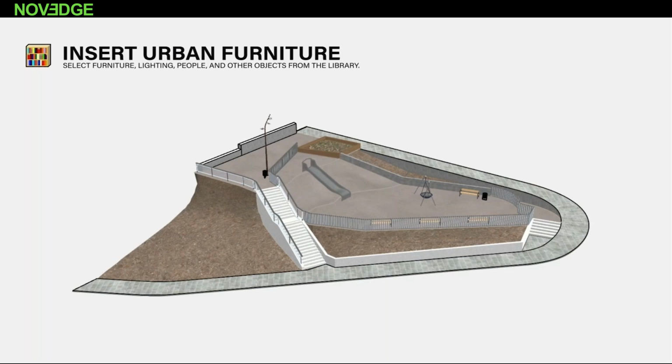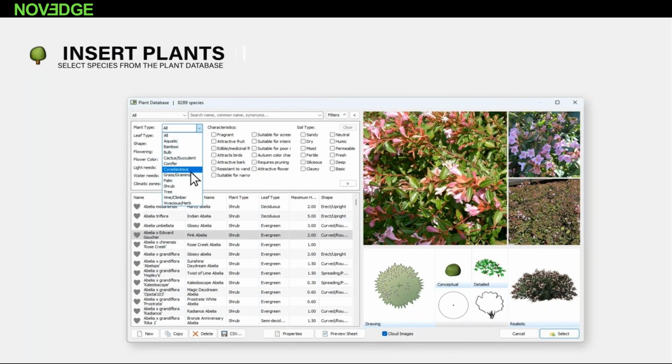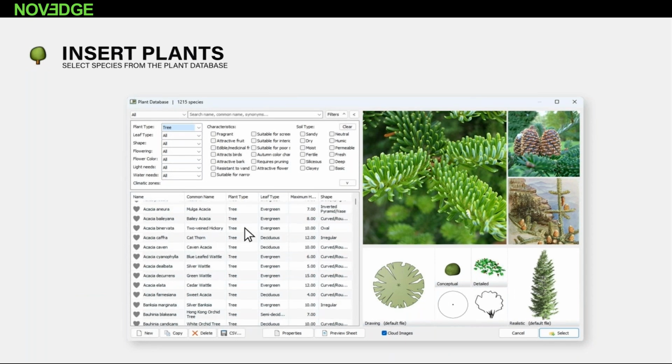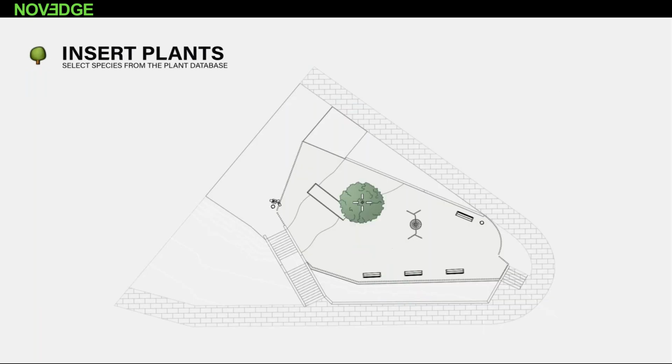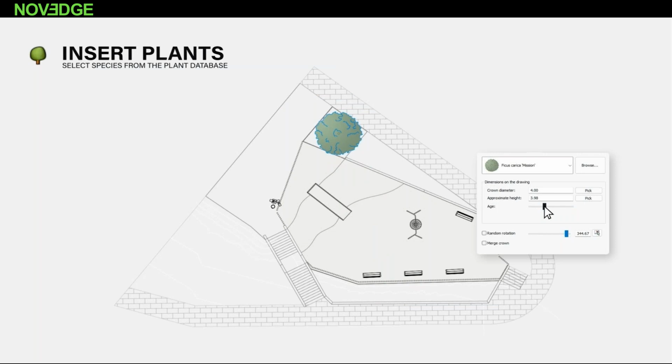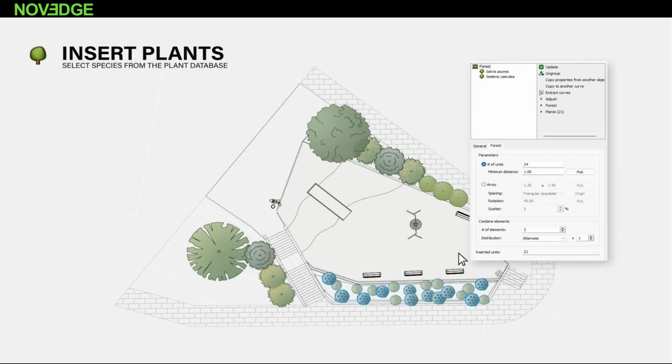You will finally have the list of blocks as well. We continue by inserting plants into the project. As you see, you can easily insert them from the plant database and change their size or their appearance, or even the arrangement of a group of plants.